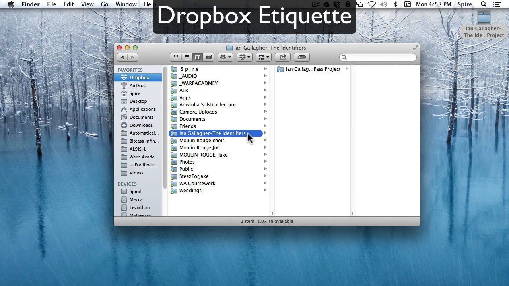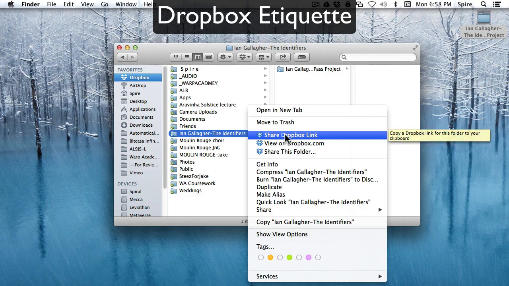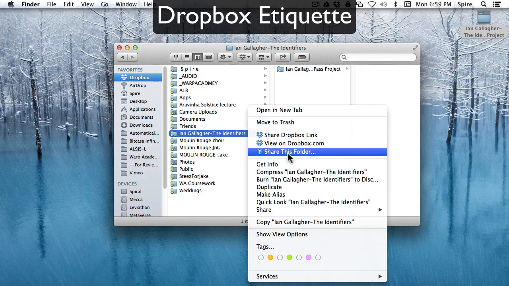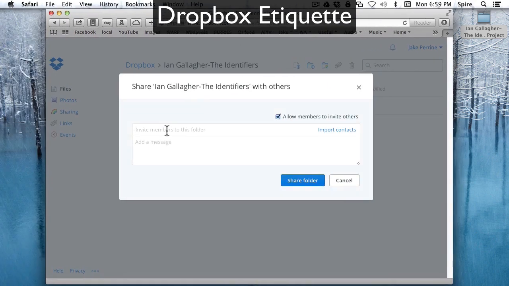So what I'm going to do is I'm going to right-click on the top level folder and not share Dropbox link. This actually will give people who you share it with the opportunity to download your folder, but they won't see any changes and they won't be able to make changes to it. Instead, share this folder, which will open up a web page where it asks you to enter the email address of the people that you'd like to share this folder with. So you go ahead and do that. You can add a little message here about what you're sharing or what you'd like people to do with it once they have it. And this will add it to their Dropbox.